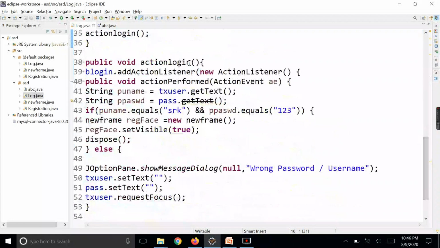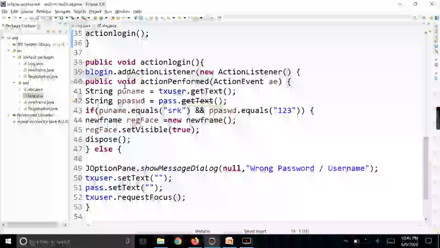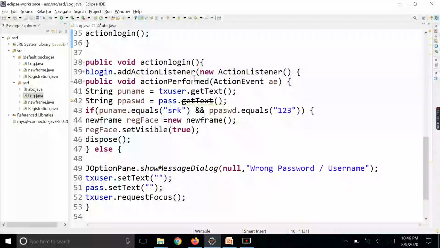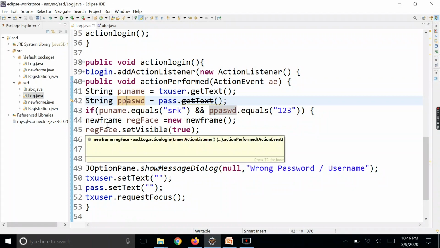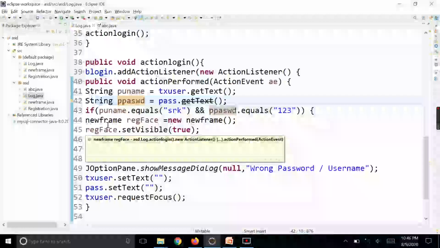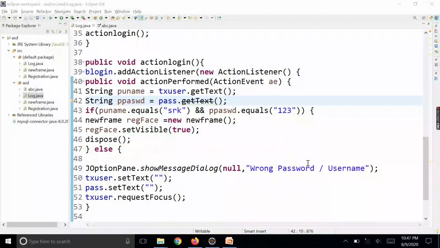So what I have done is I have written the action login method. B login is my button, addActionListener is the method, and within that actionPerformed method I am reading the username and the password. Both the username and password I am storing in strings called p username and p password. And what is my condition? The condition is if p username dot equals srk and p password dot equals 123. If both get matched, then it opens the new window.